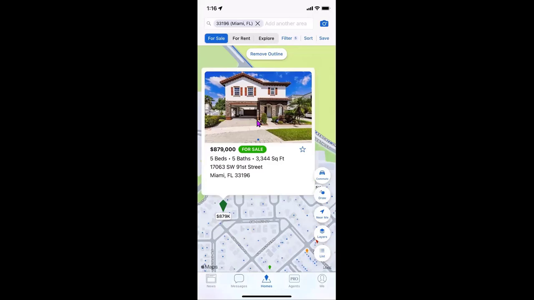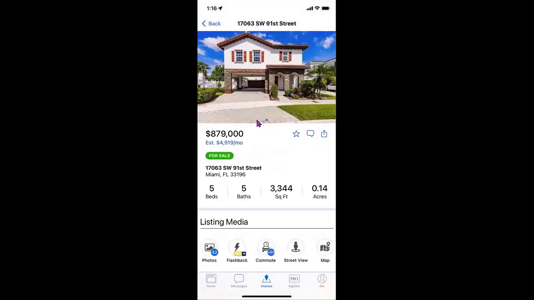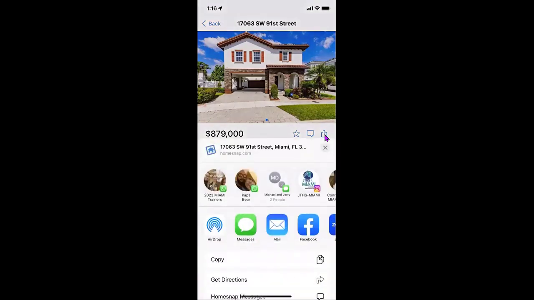Now to continue to see that card, I'm going to give it another tap and it's going to take me into the full card view. How do I share it? Right-hand side, you have a little square with an arrow. I can give that a click and I can share it with my customers.